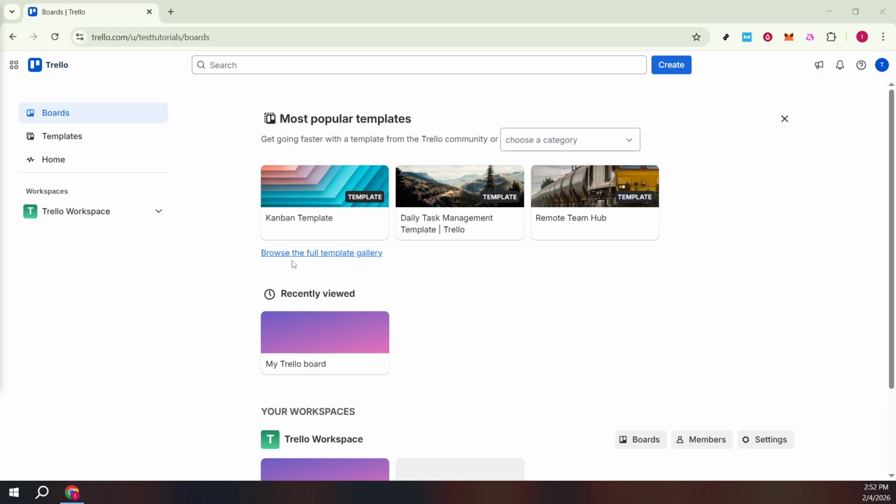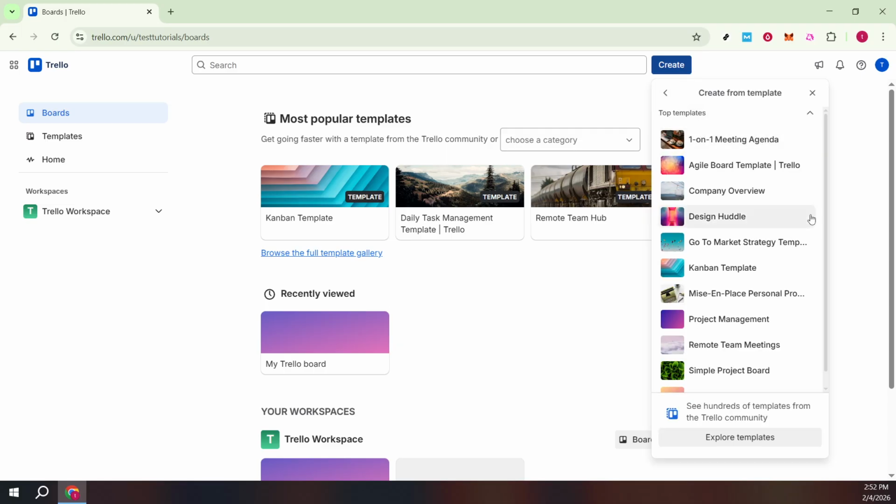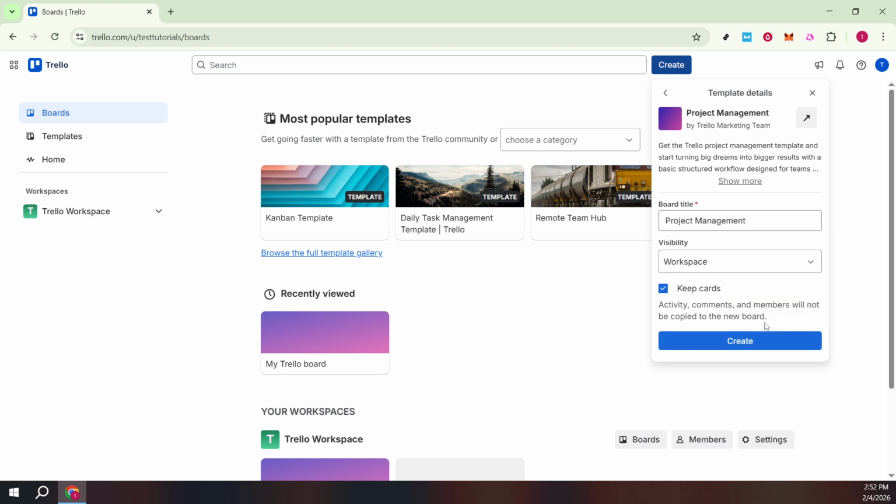From here, look to the top of the screen and click Create. Instead of building a board from scratch, choose Start with a template. Using a template saves time and gives you a structure that's already proven to work, especially if you're setting this up for a team. In the template gallery, select the project management category. You'll see a range of options designed for different workflows. Pick a template that fits your style.